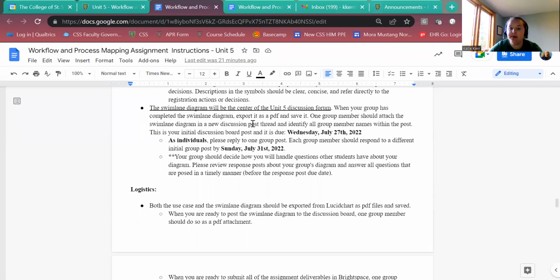So when your group has completed the swim lane diagram, you need to export it as a PDF and save it. And then one group member should attach the swim lane diagram in a new discussion post thread and identify all group member names within the post. This is your initial discussion board post, and it is due on Wednesday, July 27th. So you have about a week and a half to get this swim lane diagram developed, okay?